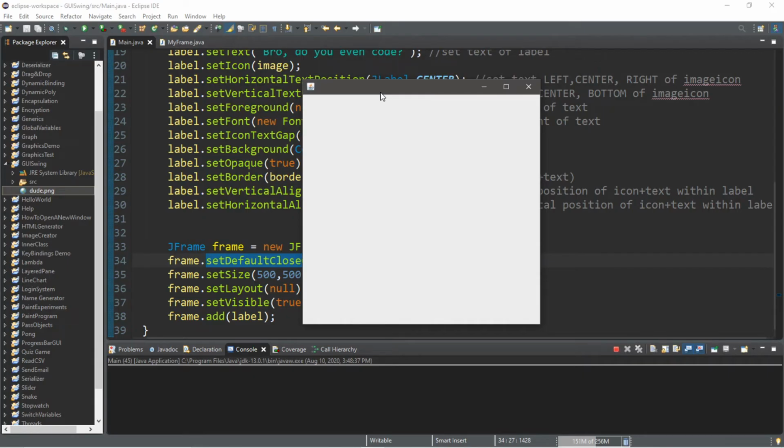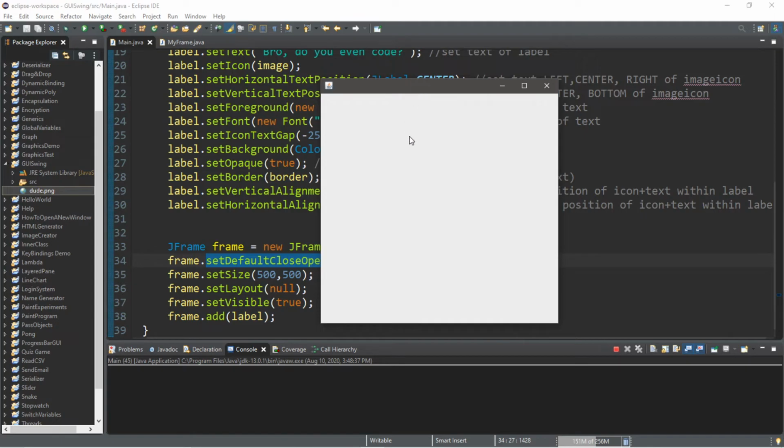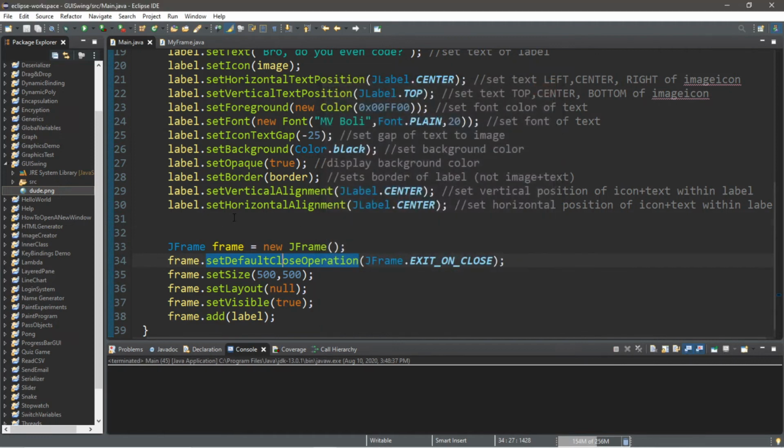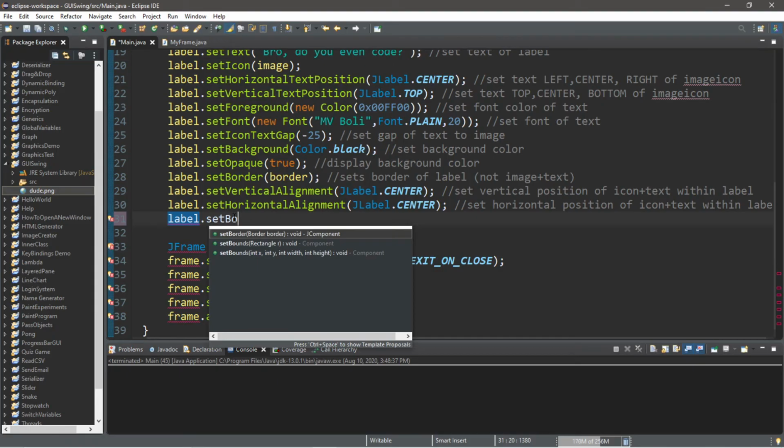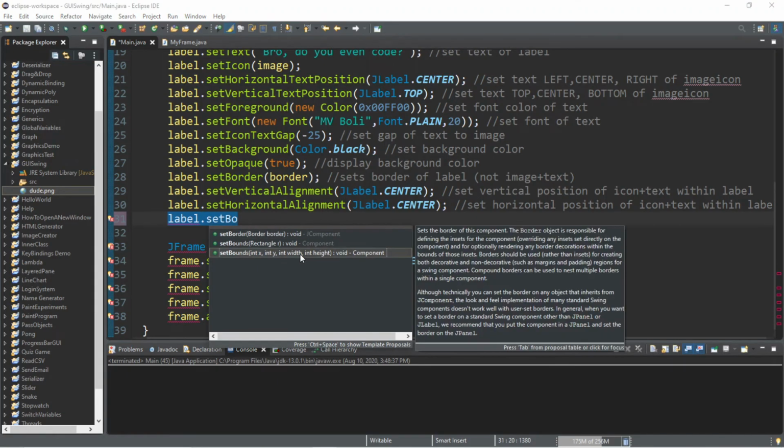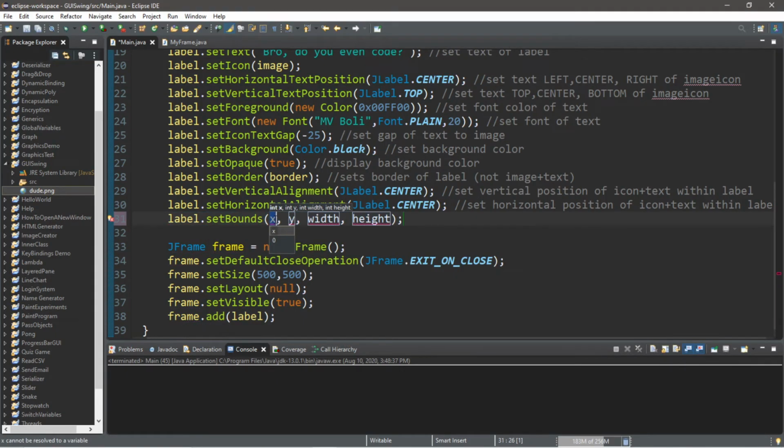Well, that's because now we have to set the bounds for the label. So we're going to set where we want this label placed, the X coordinates as well as the Y coordinates, and the dimensions of this label. So let's add label.setBounds. We have to pass in a value for X, Y, the width, and the height. So for X, let's say 0, Y is 0, for the width let's make this 250, and the height 250 as well.